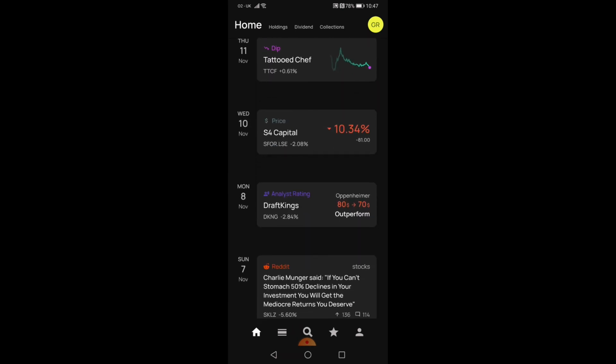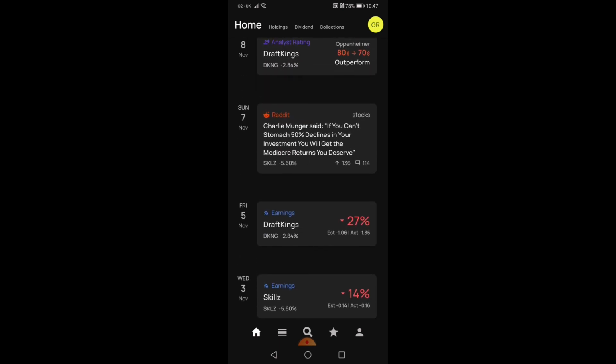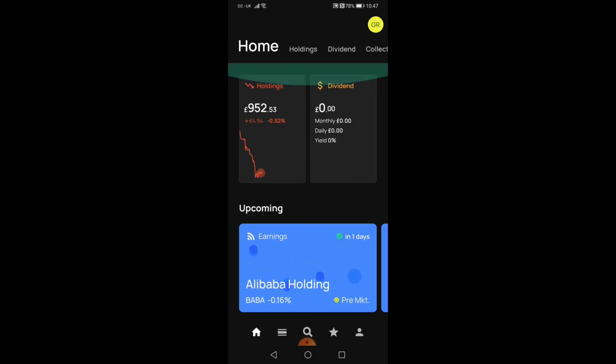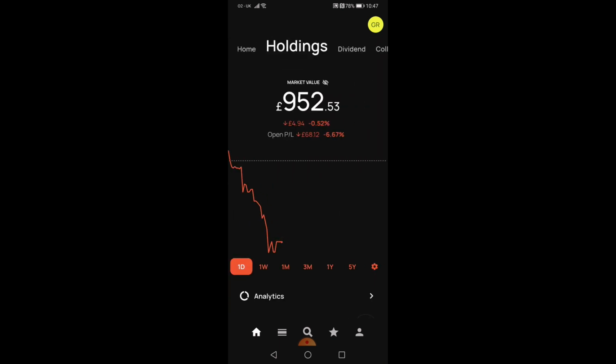And it's also got price swings as well. S4 Capital there dropping 10% on Wednesday the 10th of November. You also get updates from Reddit and stuff like that. Anything interesting towards the stocks that you've got in these, it will bring up the options of what comes up on your newsfeed. And again, we're going quickly into holdings.